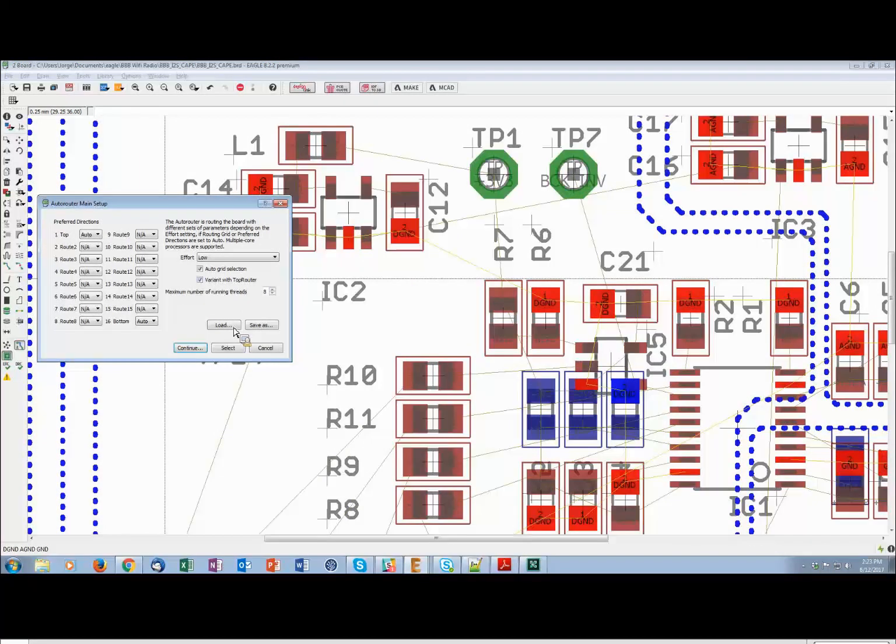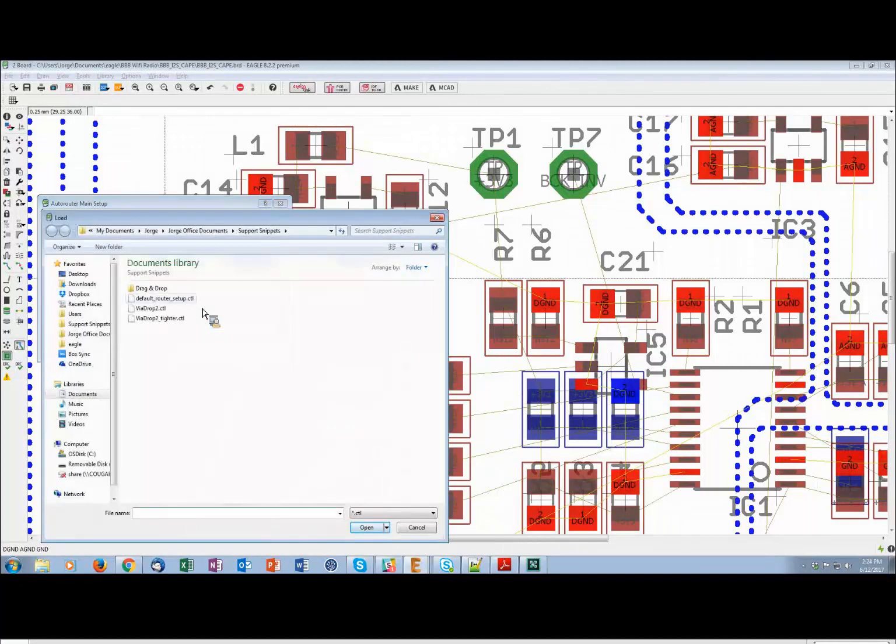I'm going to click load. Previously I've set up configuration files for the Autorouter. Remember those cost factors I showed you earlier? Those can be saved as a configuration that you can reuse later on. You notice that I have two: via drop 2 and via drop 2 tighter. These are two that I will play with depending on the circumstances. Say we pick the tighter to keep them closer to the pad, and I say open.